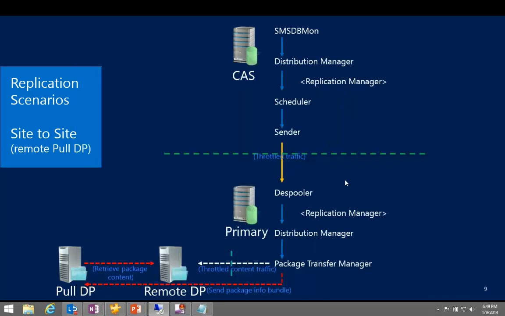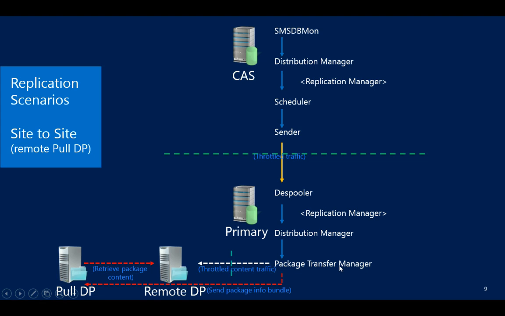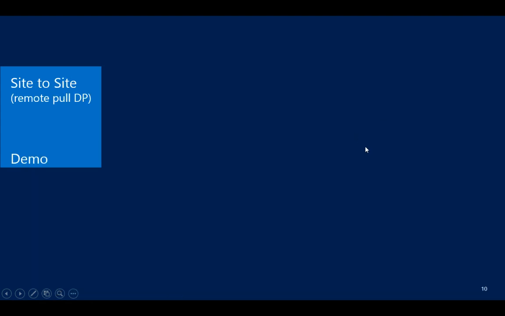So what we're going to do is pick this up from Package Transfer Manager. Whenever we send to the pull DP, same process. Ultimately, Distribution Manager will realize it needs to send to the pull DP, but it can't send to the pull DP directly, right? So it's going to hand off to Package Transfer Manager just like before. But again, Package Transfer Manager cannot send the content to the pull DP directly. But what Package Transfer Manager can do is send this package info bundle to the pull DP, telling it where to go get the content, right? So let's watch that take place.